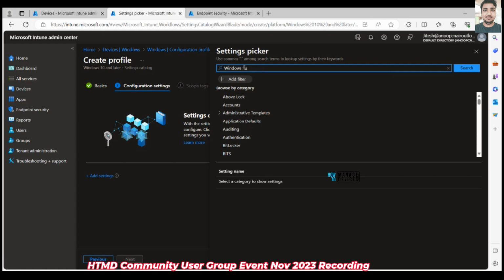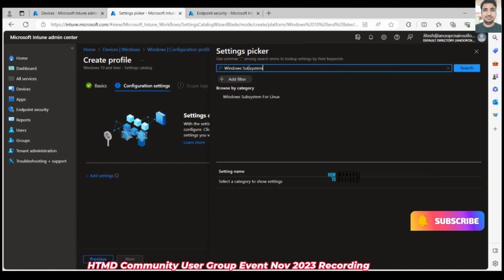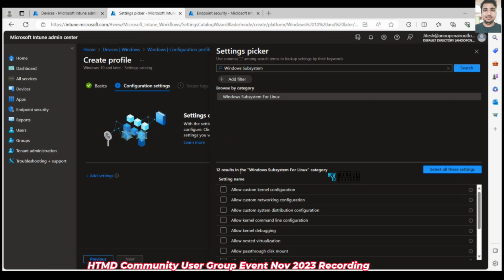For example, I wanted to check the Windows Subsystem for Linux settings. So I will quickly search with this keyword, and here you can see that in this category we have around 12 results. Based on your requirement, you can proceed to configure these kinds of policies. To get some more insight, you can simply click on the info button to see what exactly this policy does. We already have a post covering this, so we will share it with you so that you can get some more insights.